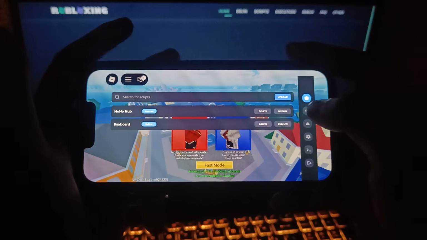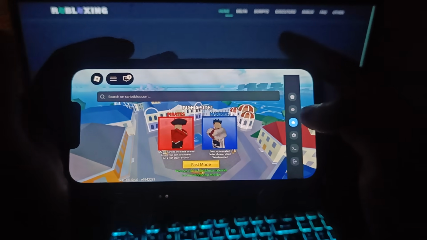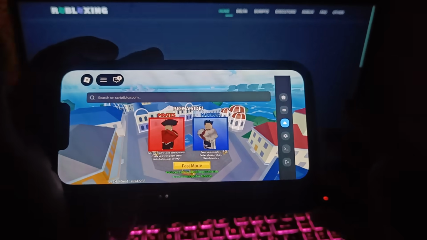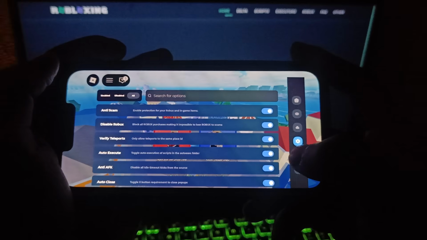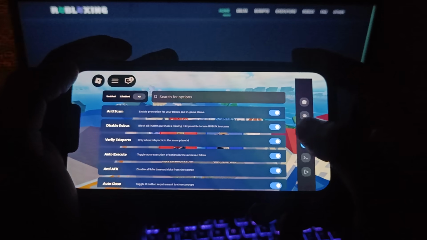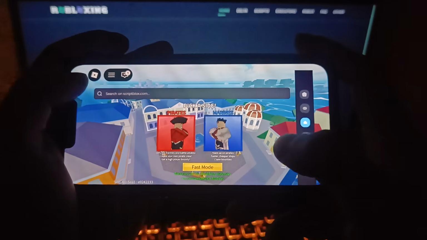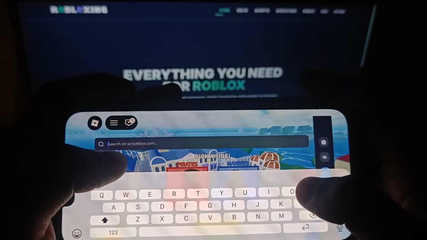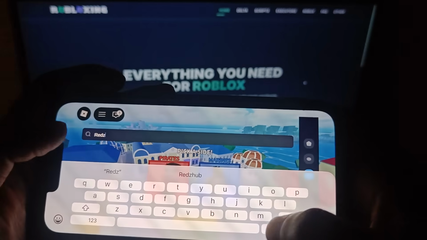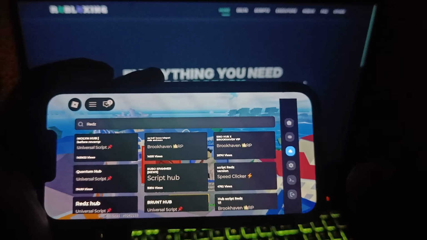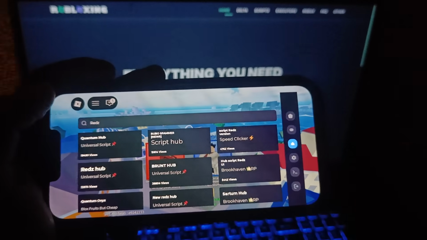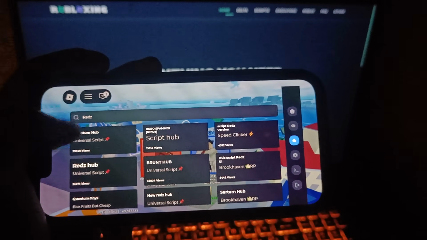Guys, here I just got the newest version of the Delta Executor installed on my iOS device, and here you see that's the working version I just got. And in this tutorial video guys, I'm going to tell you how you can use the Delta Executor on your iOS and Android device and how to download it without side loading, without PC, and without jailbreak guys.